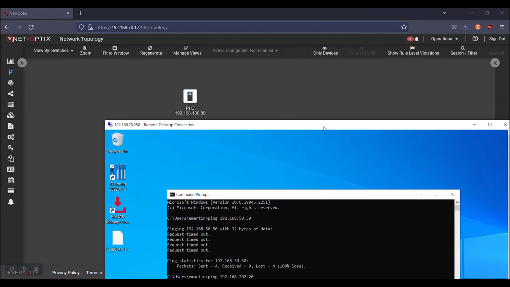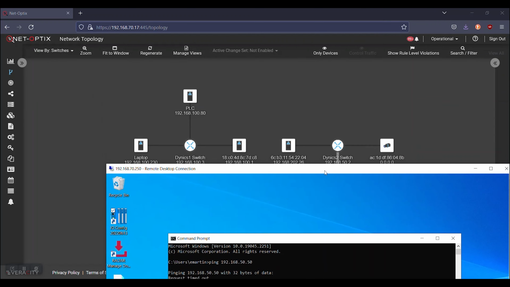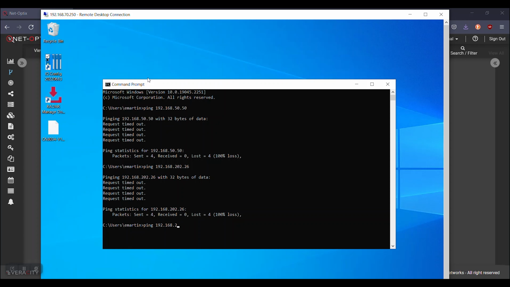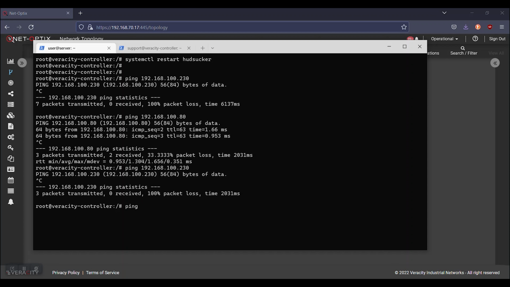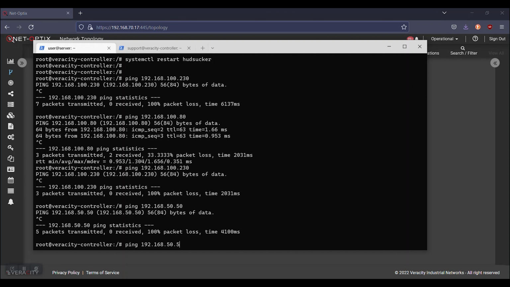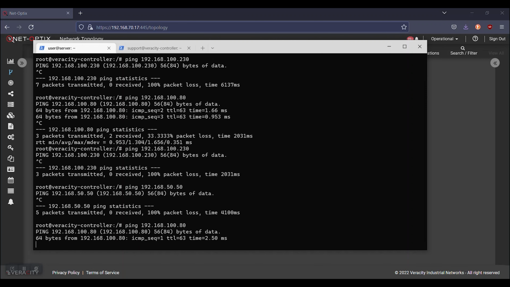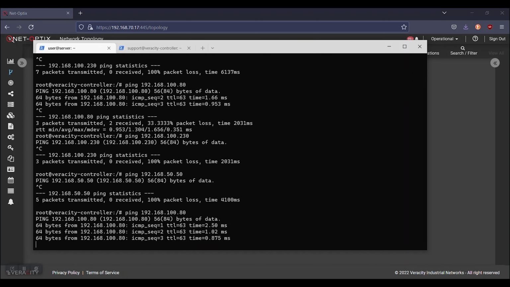I'm RDP'd currently into this laptop right here on the other side. I'm going to try to ping, and nothing. It's not able to ping that Linux box. If I go over here, I'm currently in the controller itself, and I try to ping the Linux box, I'm not getting anything. Whereas I can reach over and ping the PLC on the other side. So traffic is working as it's supposed to; we just haven't configured cross-domain routing.